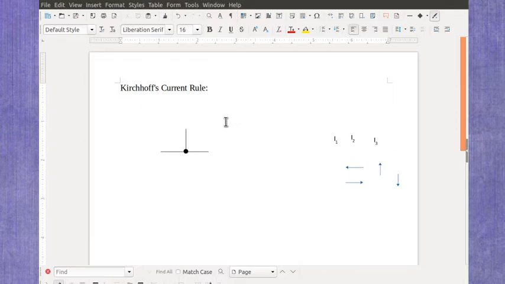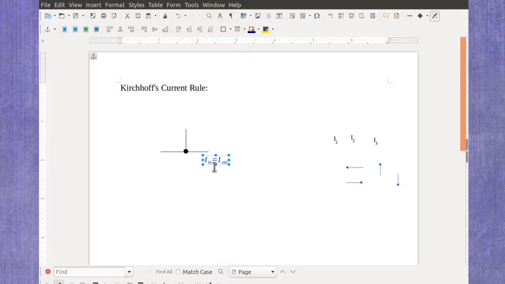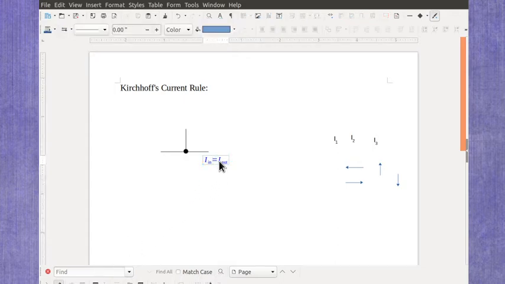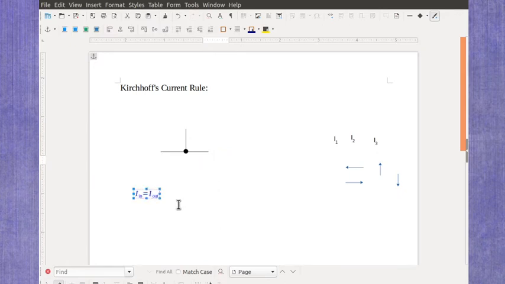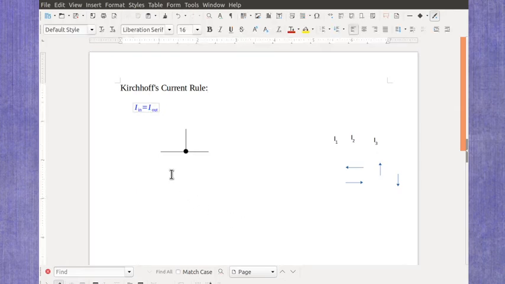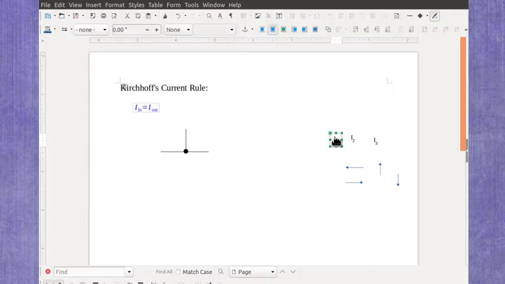The general equation for Kirchhoff's rule is that your total current into this junction has to equal the total current out of that junction. I'm going to move this up here so it's out of the way, but we can work on it. Now, sometimes you've got number values and sometimes you've got just symbols for it. I'm going to go ahead and take my currents and just label the current on each branch individually.